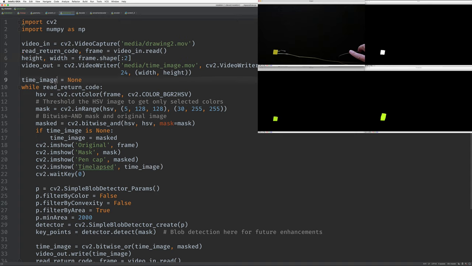And then time image is an image that we use to accumulate the successive frames that make up the output. Think of it as a time-lapse photograph. Then we have our main loop while we have data to process.